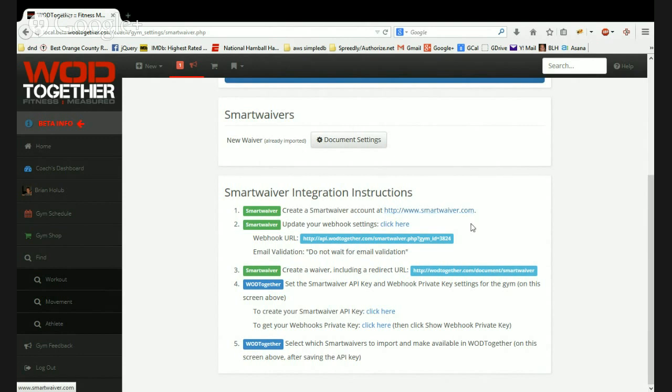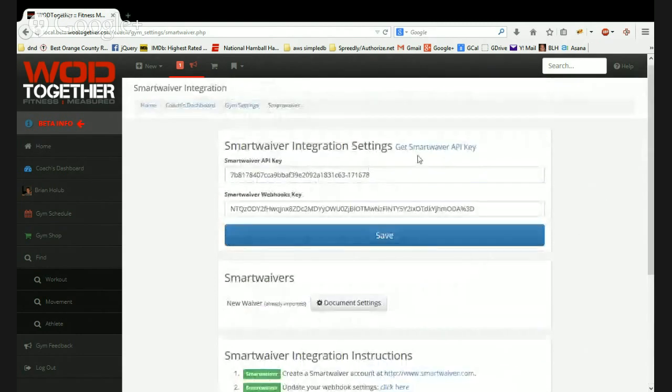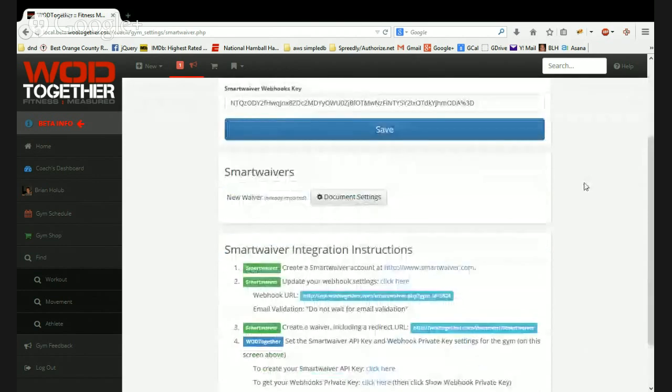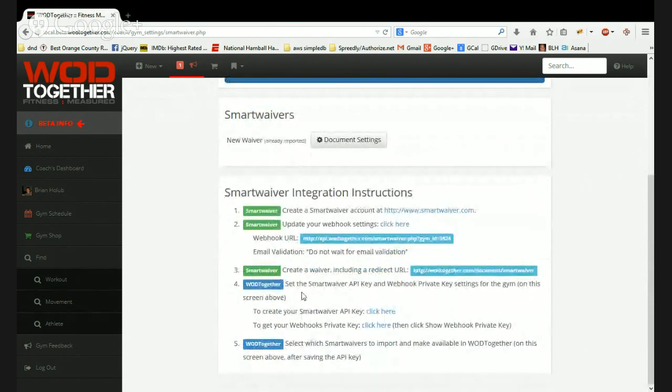And the way that it works is a lot like document management in WOD Together, where once you link up your SmartWaiver account, you can import any of the waivers that you've created inside of SmartWaiver. And then in WOD Together, you will issue signature requests, or they'll be issued automatically as long as the document is set as a waiver. And your users will basically see a big red screen that says, hey, we need your signature, and then they'll be taken to SmartWaiver to sign or fill out the waiver and sign it.